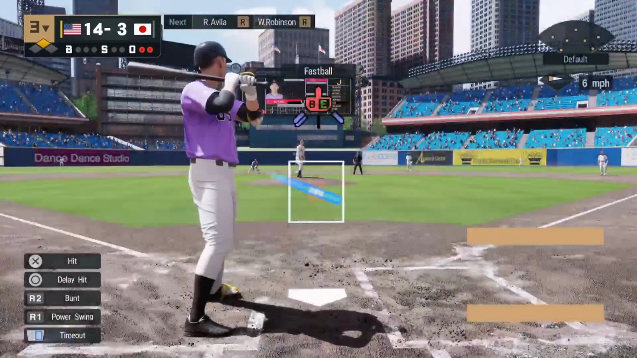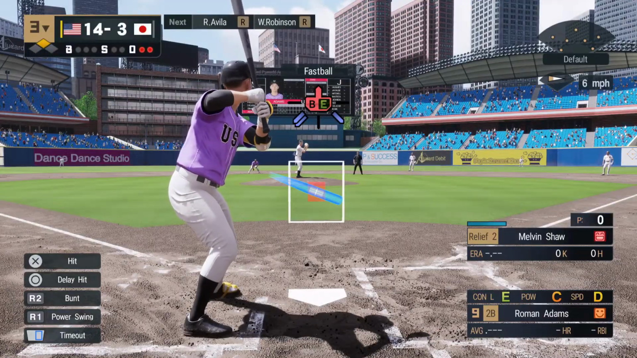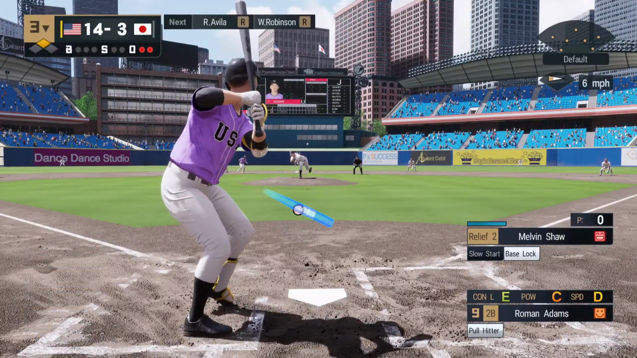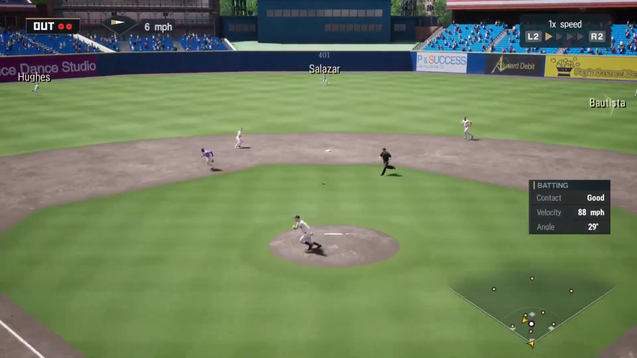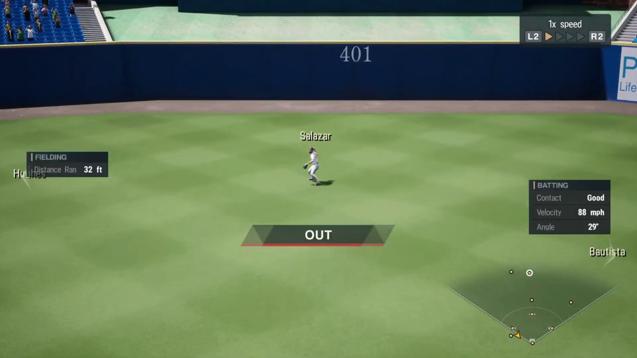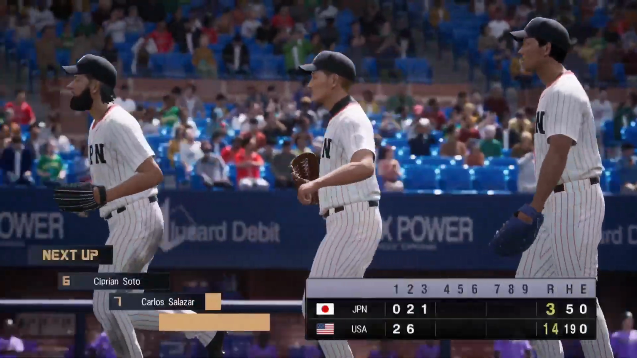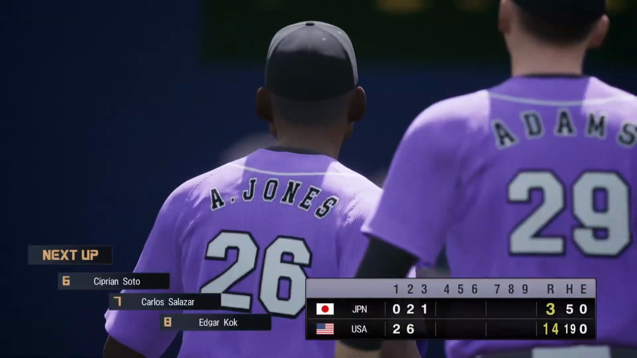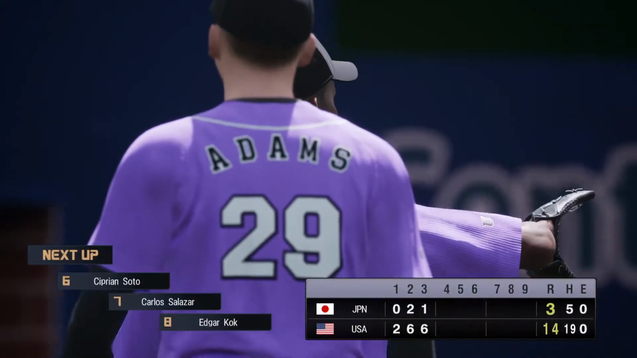Digging in, Roman Adams. 2 for 2 so far, staying sharp at the plate. The U.S. hits an inside pitch. The center fielder looks like he's under it. Salazar makes the play, and they'll change sides with 3 runs in. The U.S. put on a clinic with their lineup this inning.